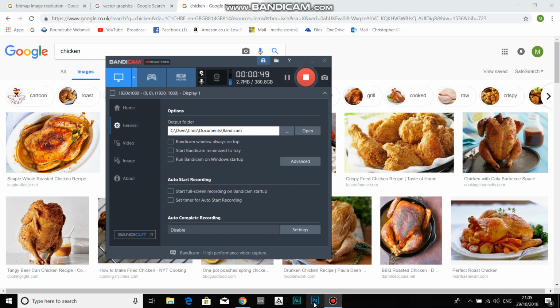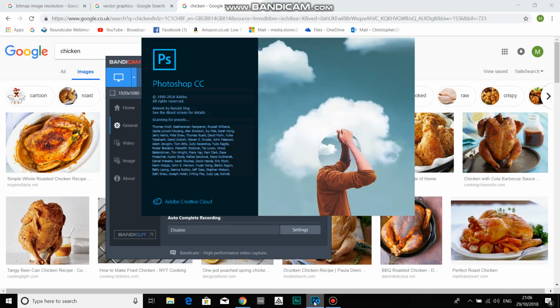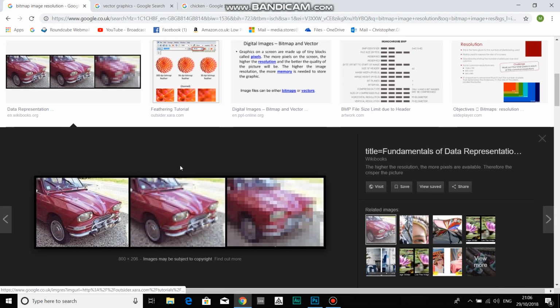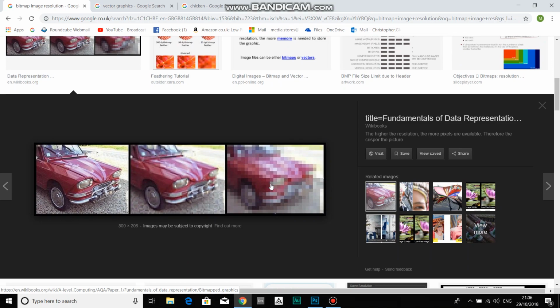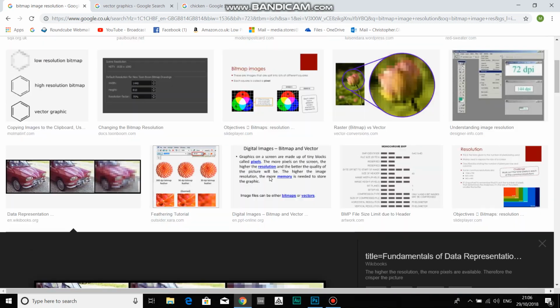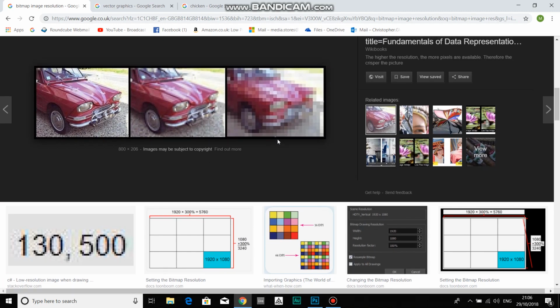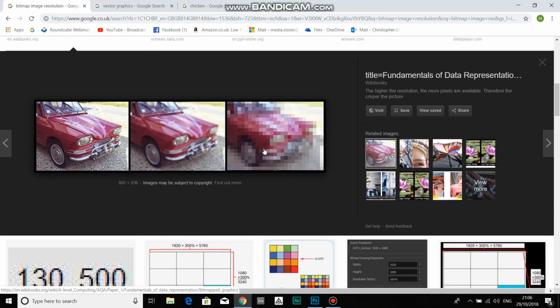So the first thing we need to do is open up Photoshop, and the thing to bear in mind about Photoshop is it's for editing and manipulating bitmap images. And what do I mean by this? If we go to this image here, this is a bitmap image, and bitmap images are made of lots of little pixels, and you can see all the pixels here.